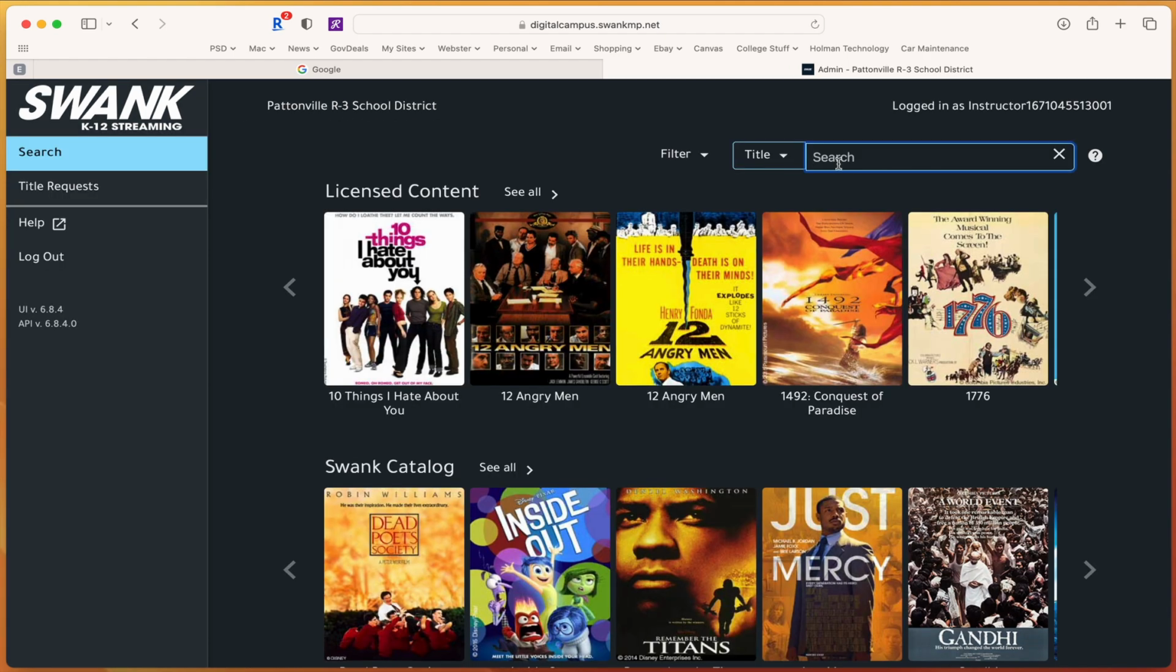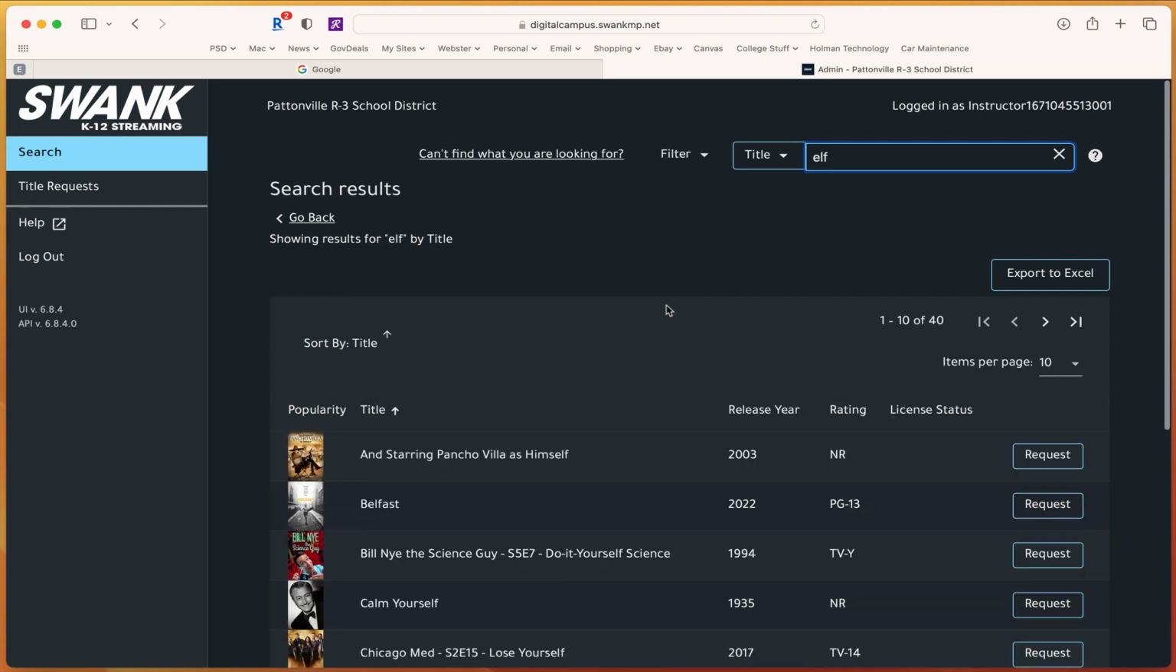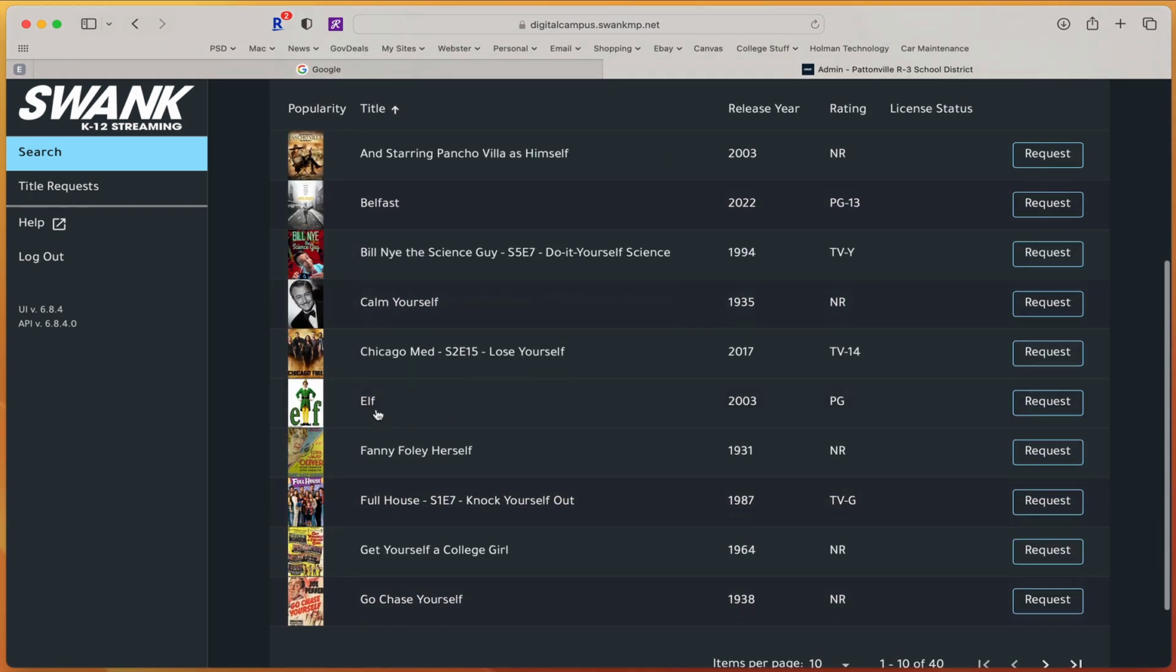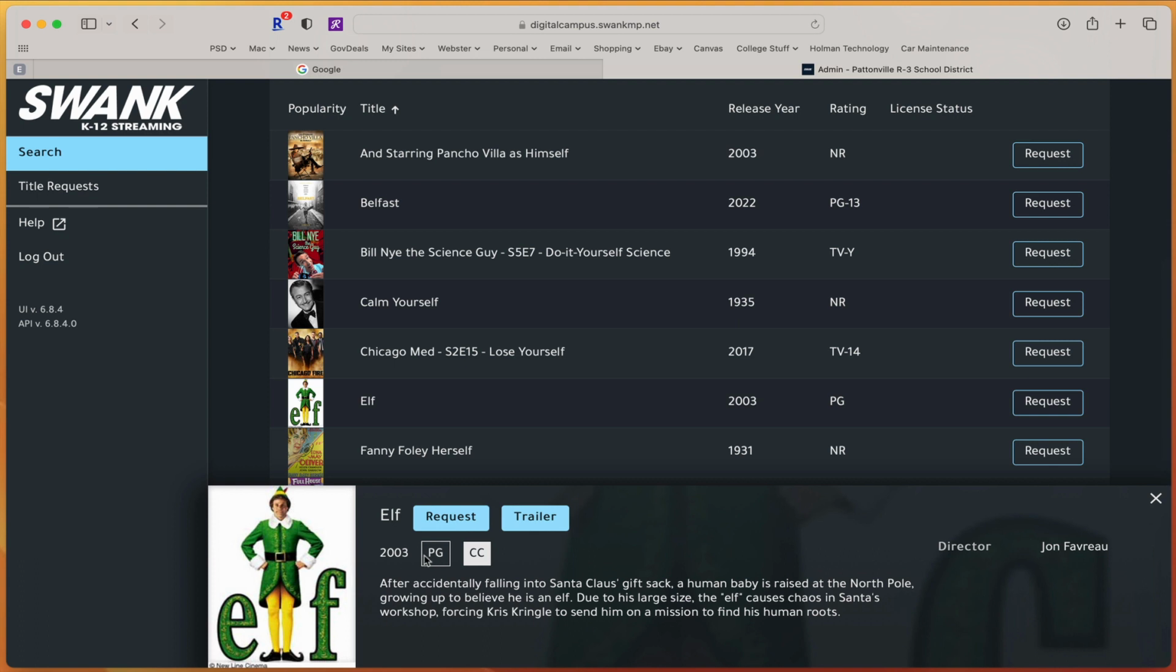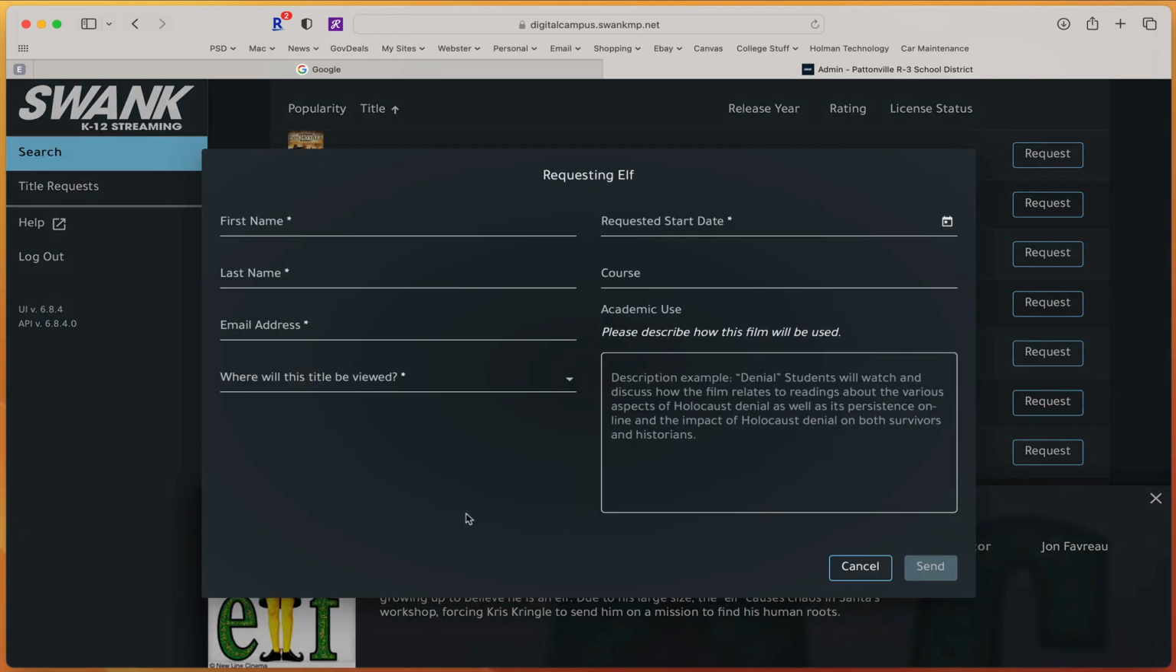So let's say I wanted to show the video Elf. If I search for Elf, I find the movie. I can click on it. It tells me it's PG, but you'll notice there's no watch button. What that means is this video is allowed to be played in the classroom, but I can't play it through Swank because it's not processed and ready to stream in Swank. But if I want, I could request that that video be added.